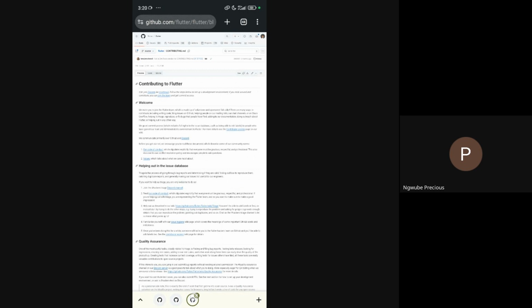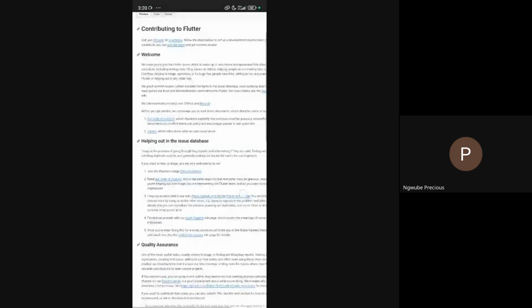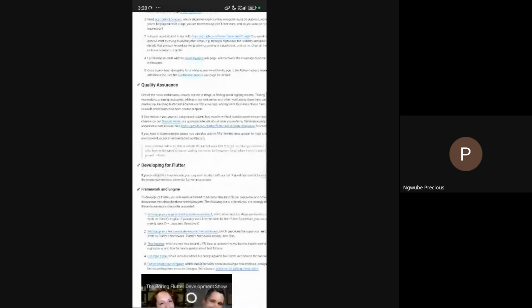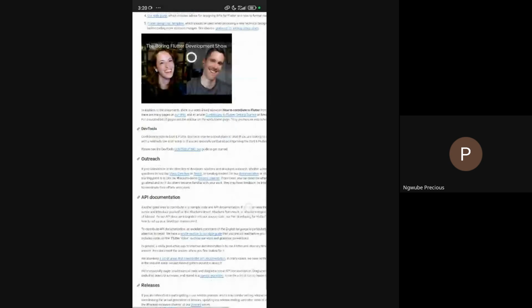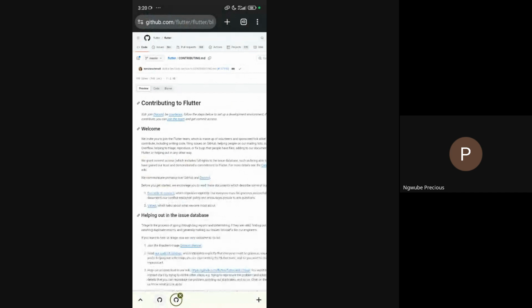And then in contributing to Flutter, as you can see, there is a Flutter Discord written in here, and there's a code of conduct, right? And then there are differences. These are things you should expect if you are here to contribute directly to the Flutter repo.